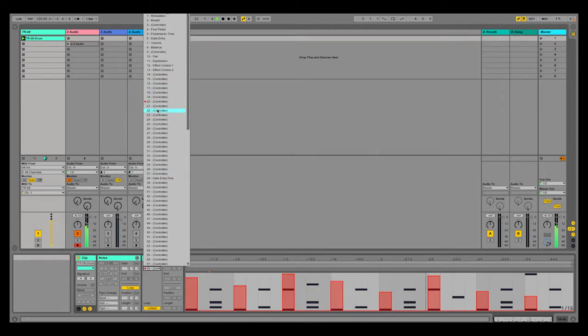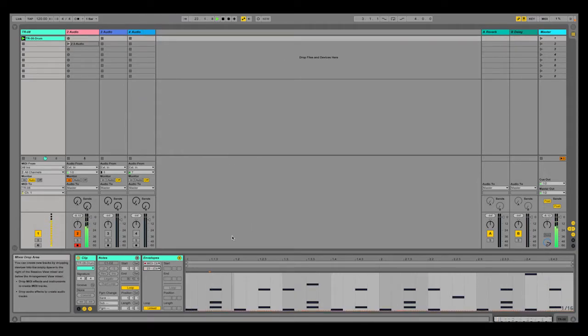Alright, the next change is going to be on control change 23, and that affects the decay of the kick drum. Again, I'm just roughly changing these. I'm not really trying to make anything intentional. I'm going to extend that decay a little bit longer.